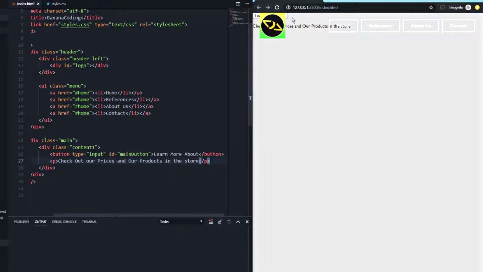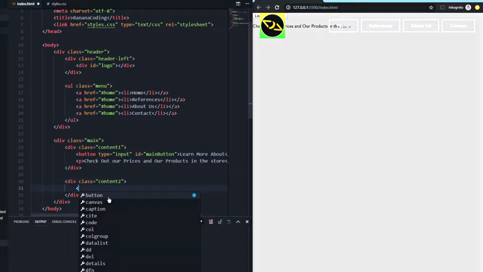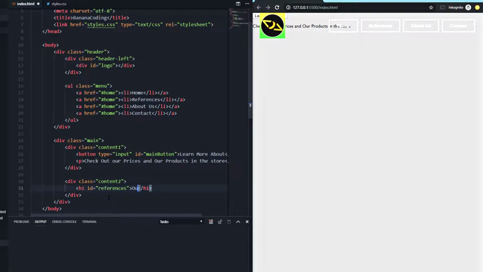As you can see, it's overlaying because the header is fixed in the top corner, but we're not ready yet. We're going to put another div, class will be content 2, for example. You can name it whatever you want. And for example, you can say h1 with the ID of references, and you can say "our references are awesome." And now you can do more later. Let's style this a little bit.